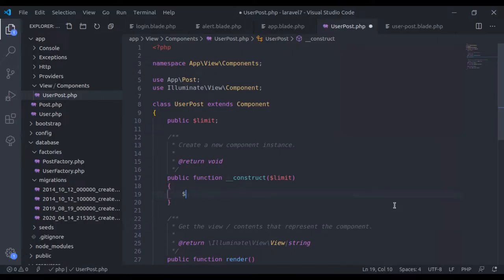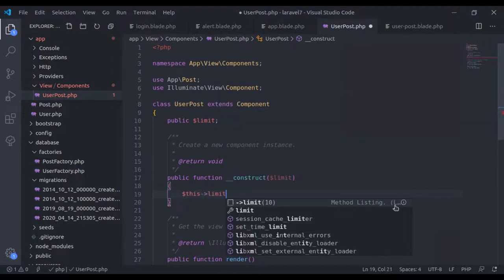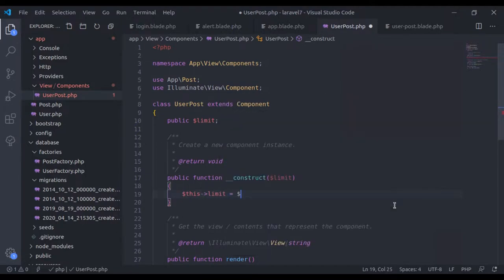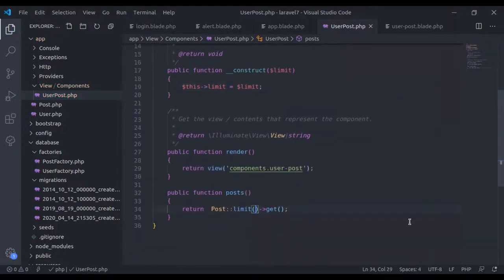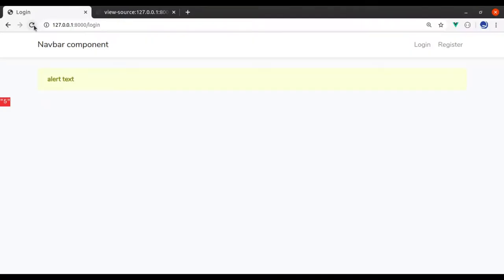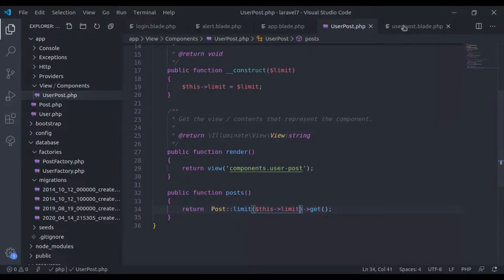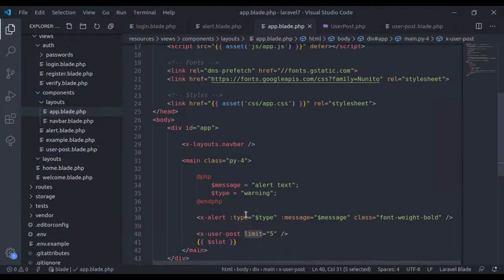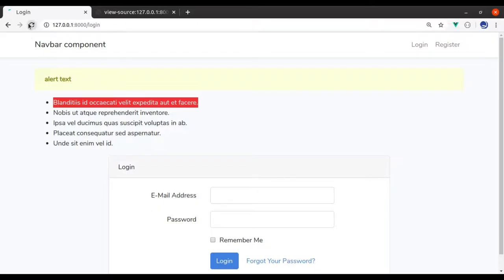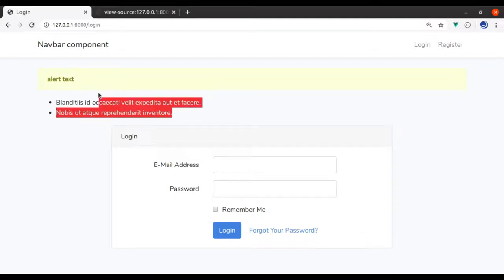Next, we will say $this->limit is equal to $limit. Right here we will say $this->limit, refresh, and here we get the 5 posts. Now let's say limit is 2. Now we will get 2 posts.